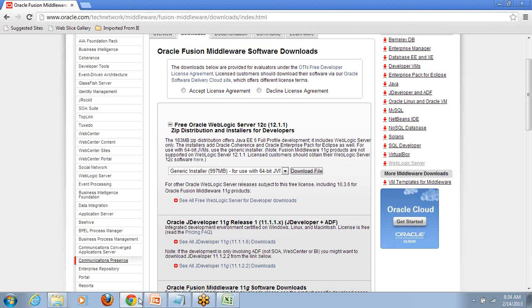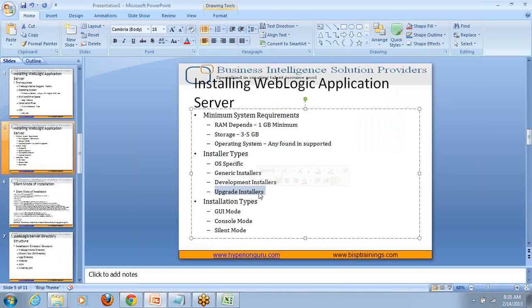But what you need to do is have access to the support site or e-delivery site of Oracle. There you will get the upgrade installers. Once you go there, you just search for the upgrade installer for this version. Then it will get the upgrade installer file, and you can download it from there once you have a username and password for that site. So that is there, upgrade installers.